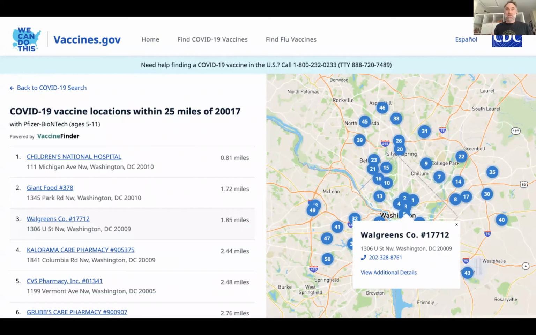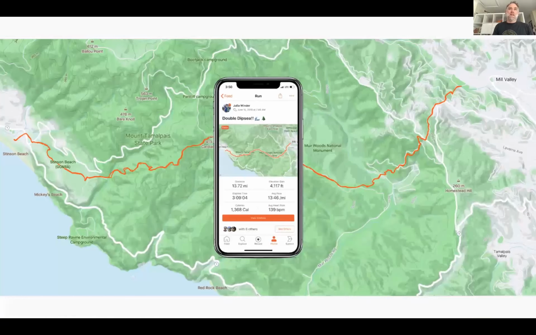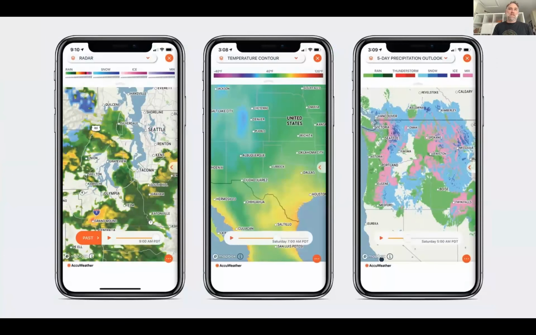I'll be the first to admit that we have a tragic oversupply in the US, and I'm also very interested in working on this problem around the world to get better distribution, so that this kind of map can be available just about everywhere. This is Strava, this is Weather Channel.